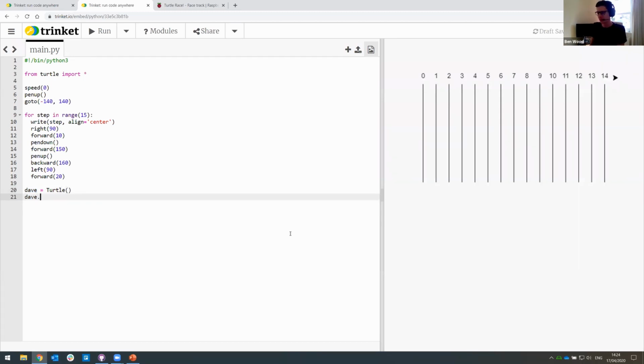We want to set the color of Dave's turtle. So to do that, we need to say dave.color. And like I said before, we need to remember to use the American spelling of these words. So we write color like that. And Dave, what color would you like your turtle to be? I think you might be muted. Blue, please. A blue turtle, cool.